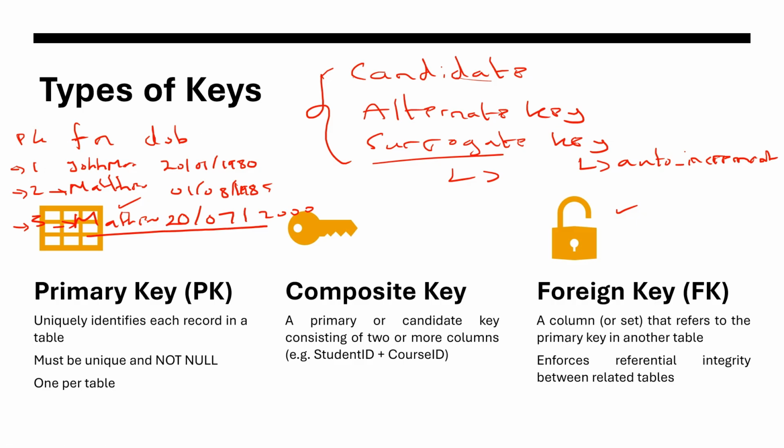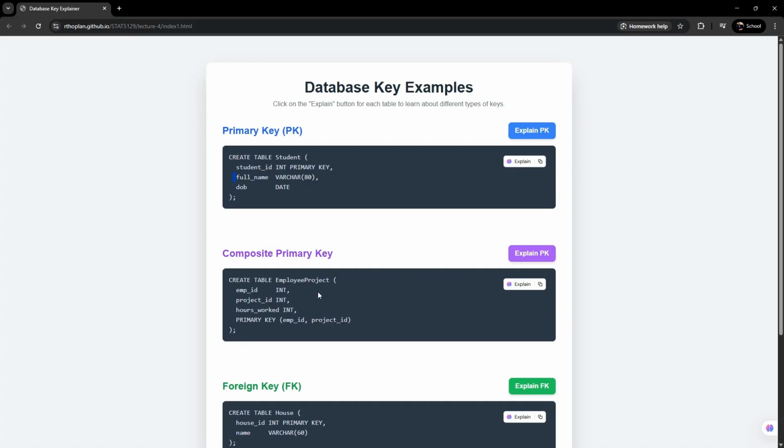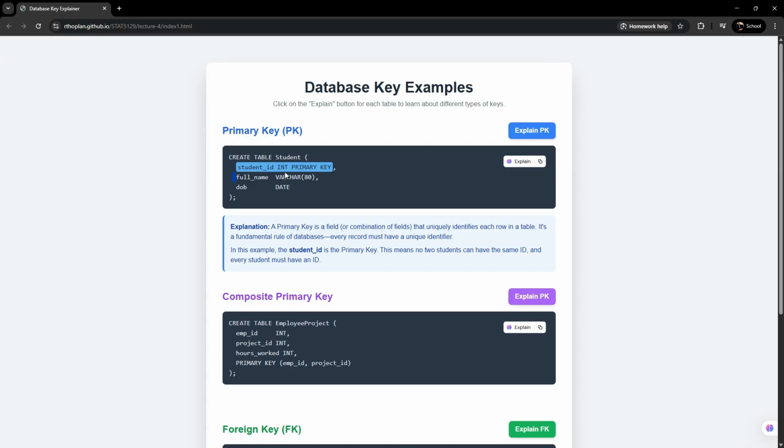So let's get back to the example here. As you see here, the primary key is uniquely identifying each row in that table. On the other hand, you also have a composite key. What's the difference between the composite key and the primary key? In the primary key, as you are observing here, there is only one column that will represent the primary key that identifies uniquely that particular row.